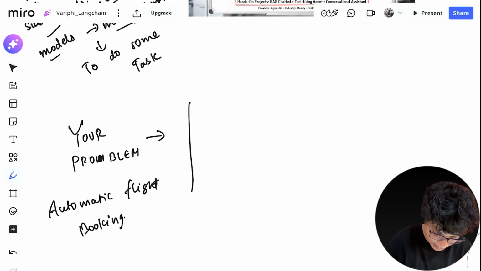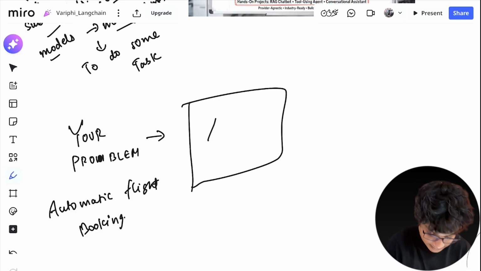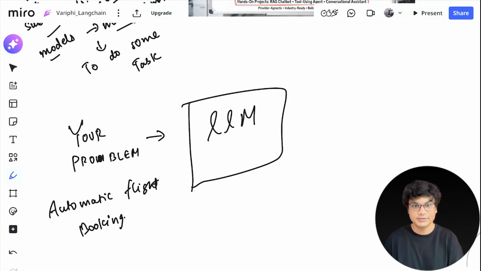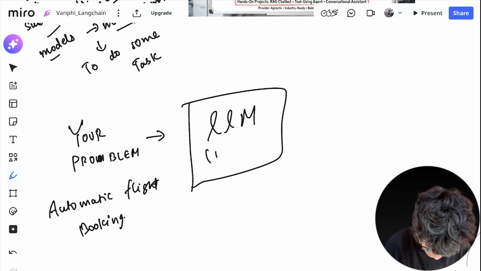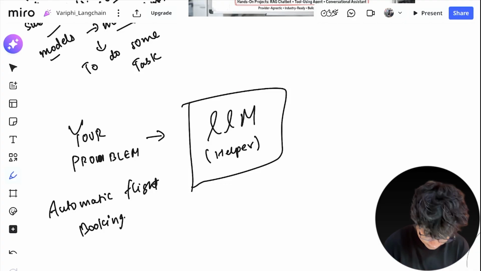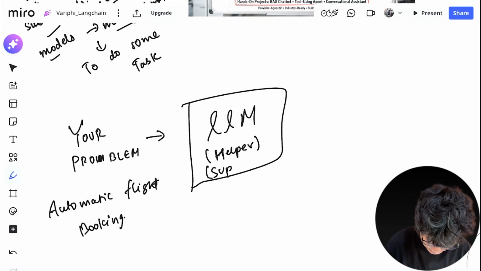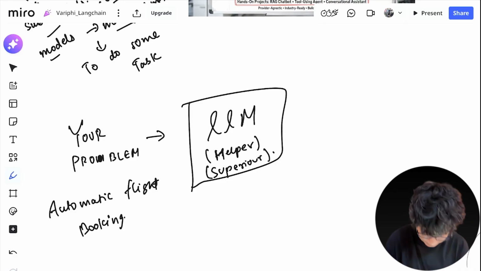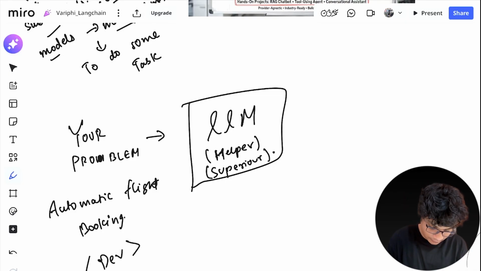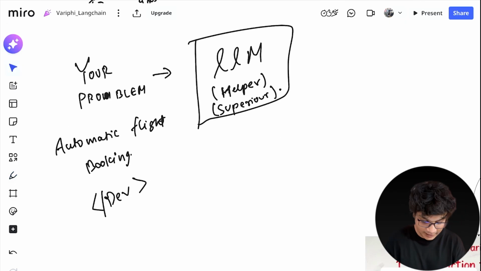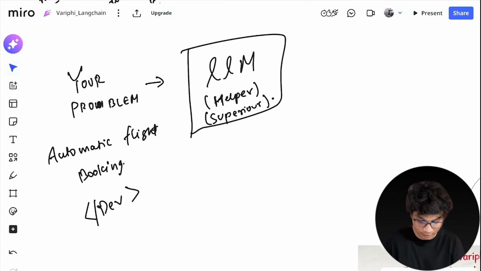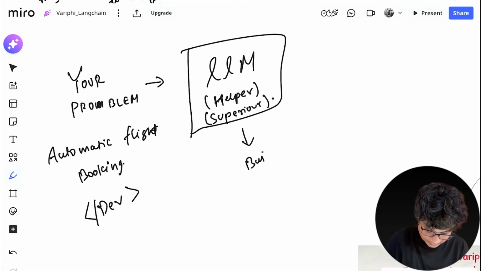I need to use an LLM, some large language model, which can easily help me make the automatic flight booking system. It will act as a helper, or as an instructor or a superior. So as a developer, I am going to take use of this large language model in order to build my application.